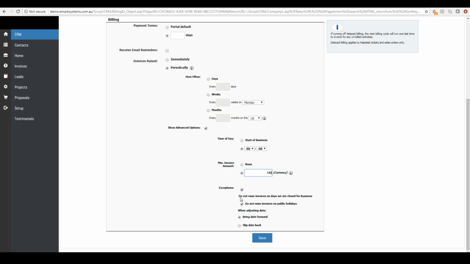We can tell the system to not raise invoices on non-business days, and we can also tell it to not raise invoices on public holidays. And in the instance where we do set one of these, we have the option to change the billing date to be a day earlier or a day late.